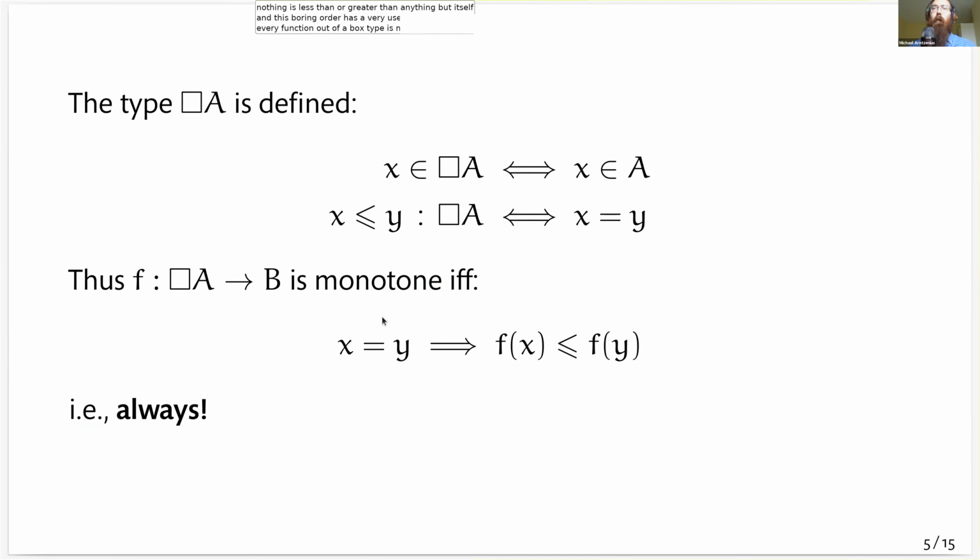Doesn't matter what it does, because it trivializes the monotonicity condition, right? x is only below y, inputs are only growing, if they're staying the same, and therefore the outputs must also stay the same. So if x is equal to y, obviously f of x is less than or equal to f of y. So this is how you internalize non-monotonicity into an otherwise monotone world.